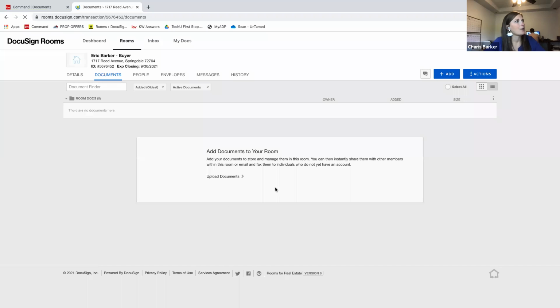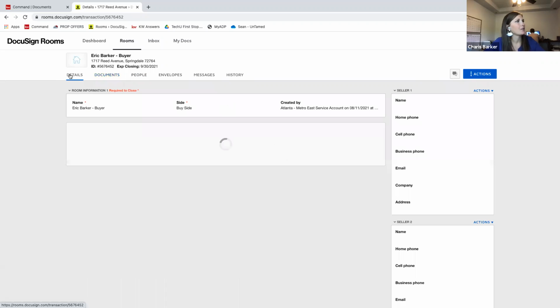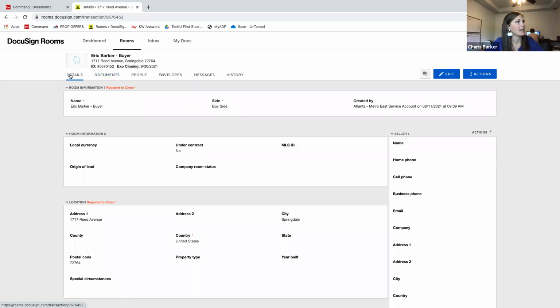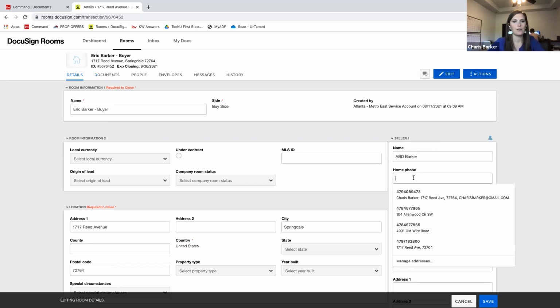Okay, so now it has created a new room for my buyer. It's put in the address. I can put in the people. It's going to have already in here admin, Atlanta Metro East, or of course, this is my new one. The details, this is where this can save you a good bit of time. So I want to edit this. I'm going to say the seller is ABC Parker. Their phone number is in here.